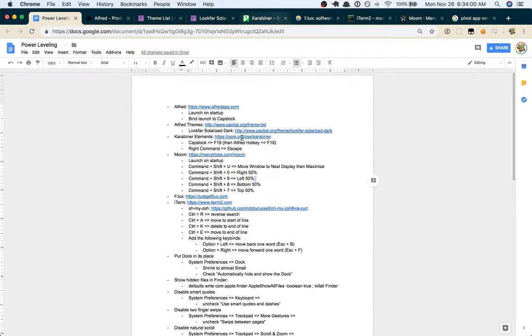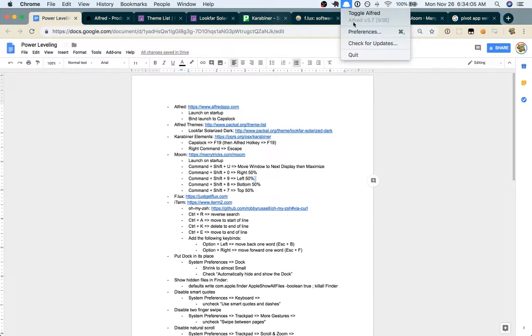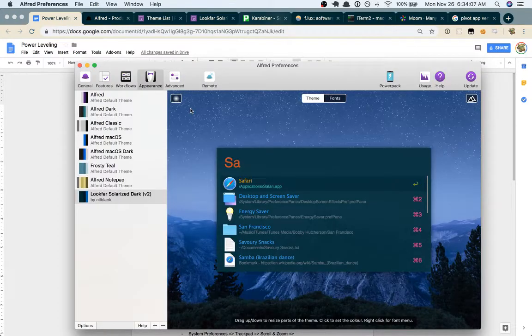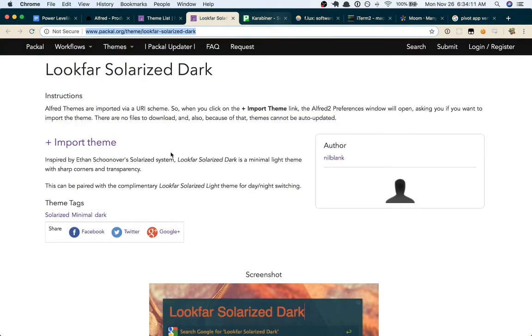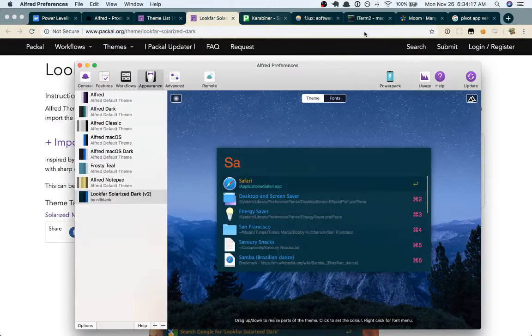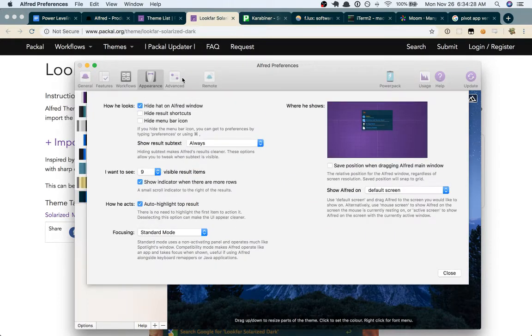Then on Alfred, you want to make sure that it starts on login. After you install, let's go here, import the theme. You download it, and then go to Preferences, and it'll import here, and then you can go here and Options. I hide the hat icon.